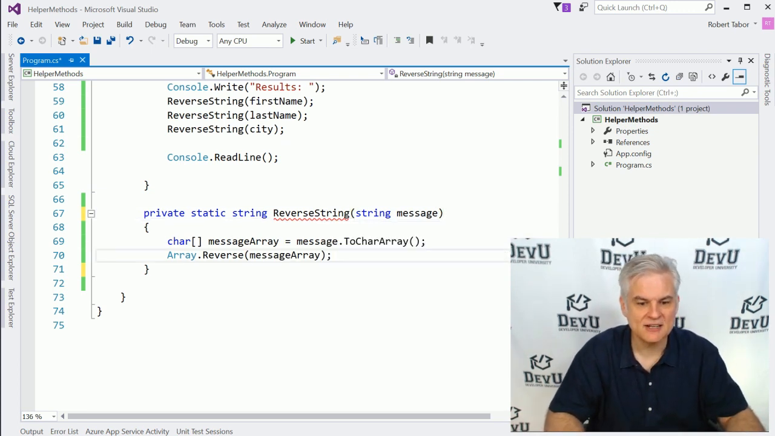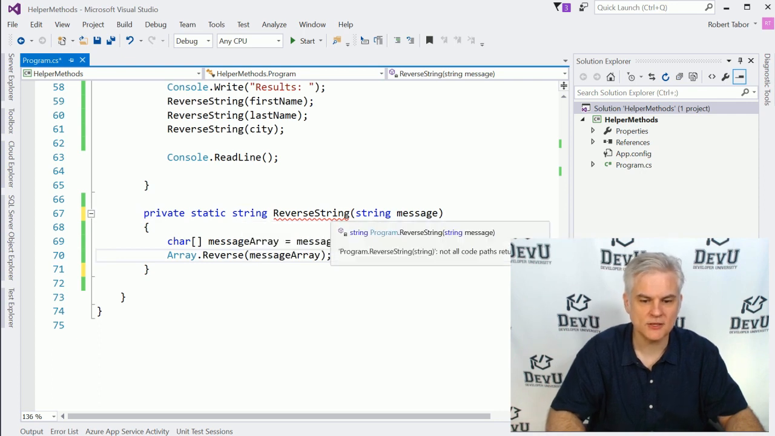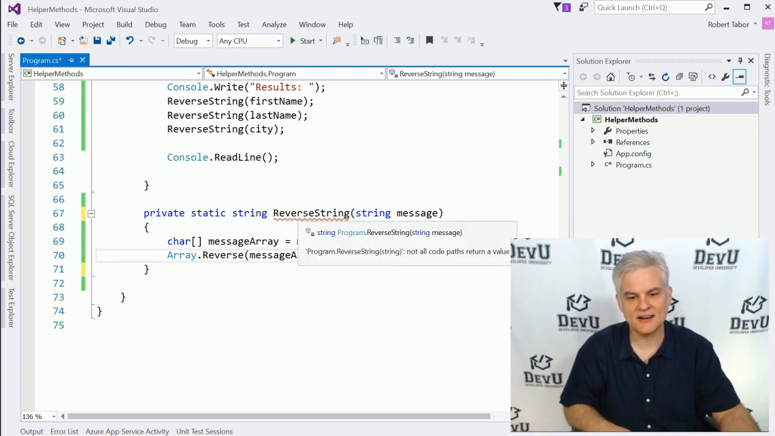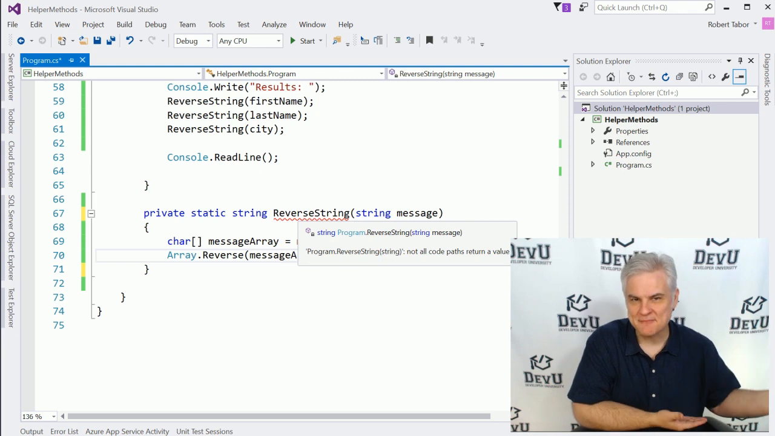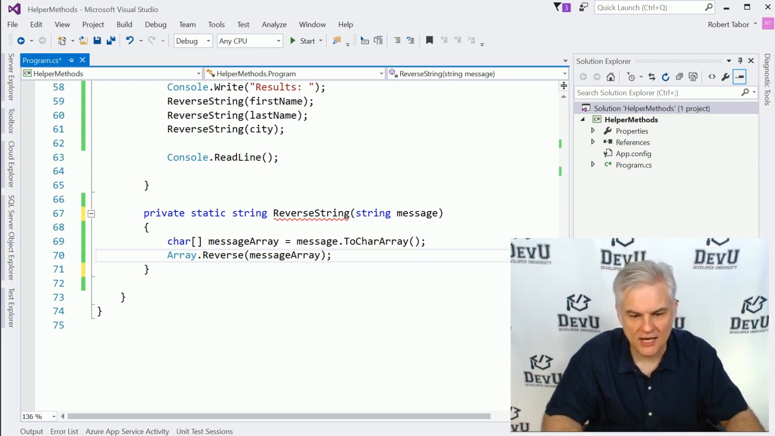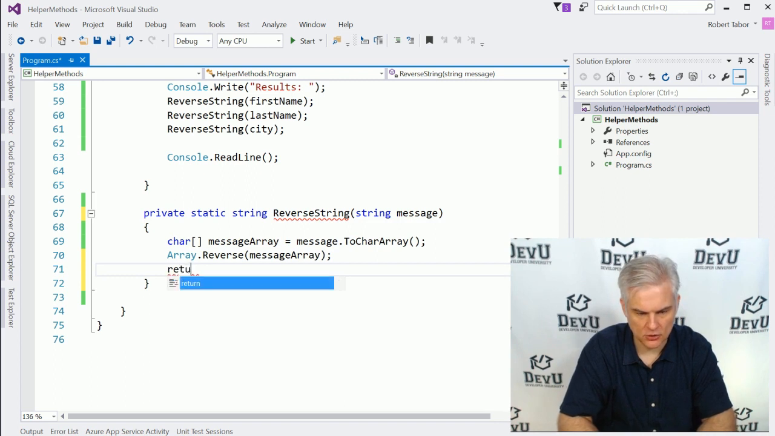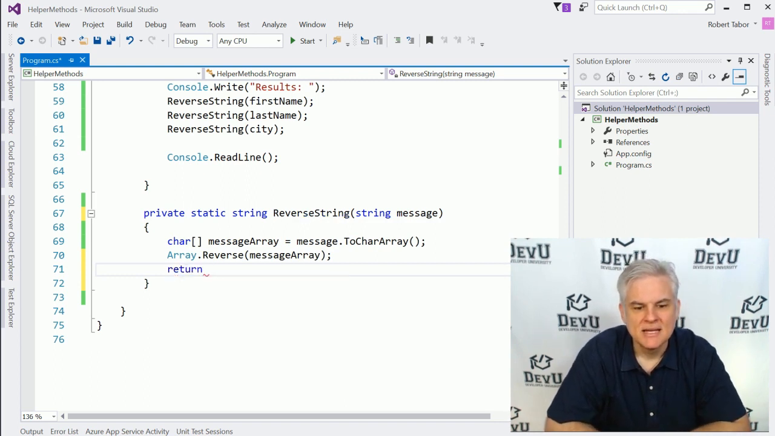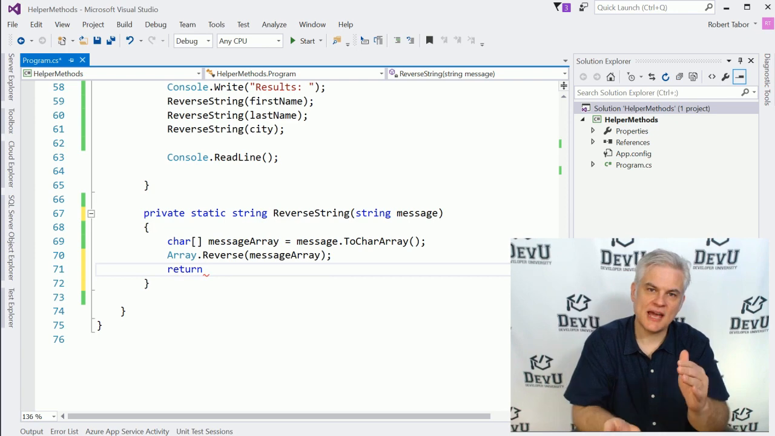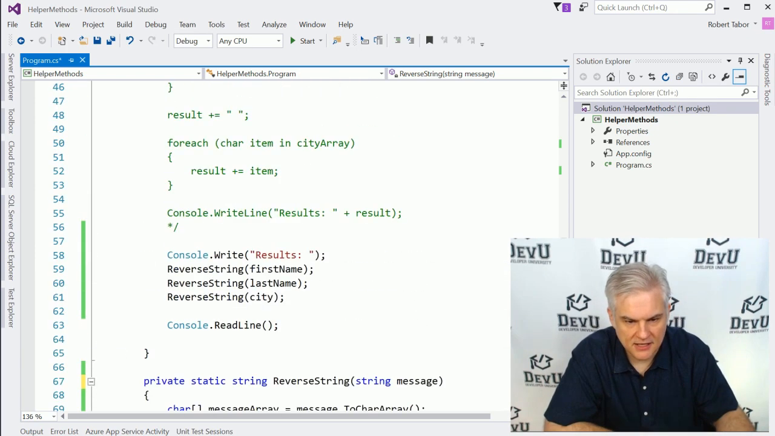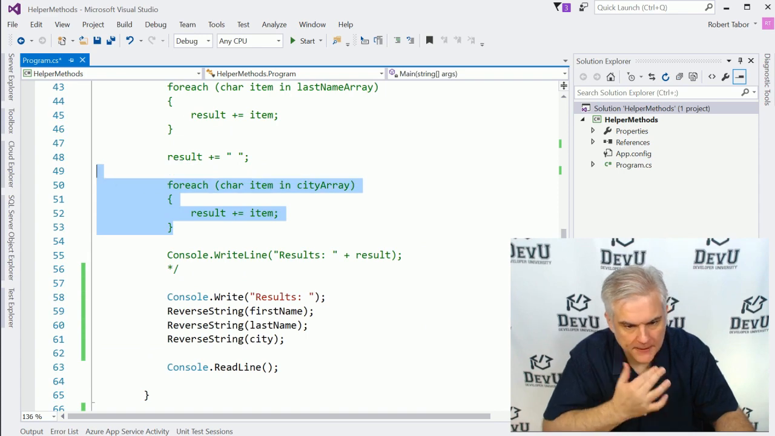Notice when I changed void to string, I get a red squiggly line because I have not officially returned anything back to the caller. I need to use the return keyword like so. All right. And I could do a foreach and gather up each individual item into a longer string like we've done previously right here by building that result.